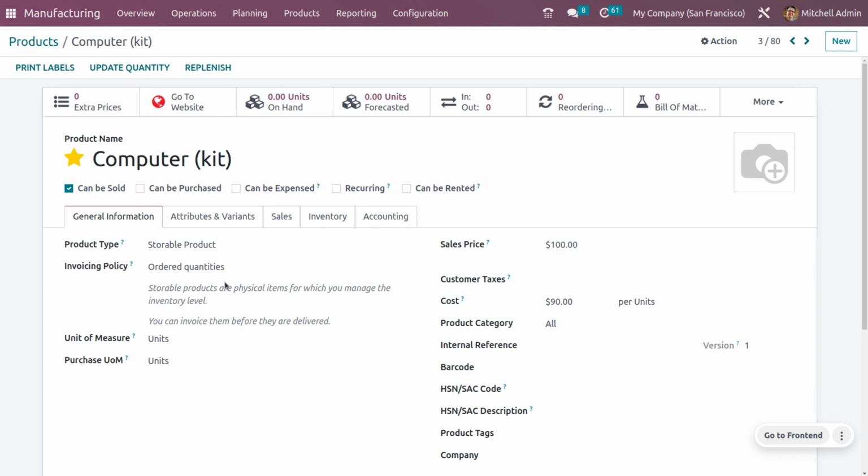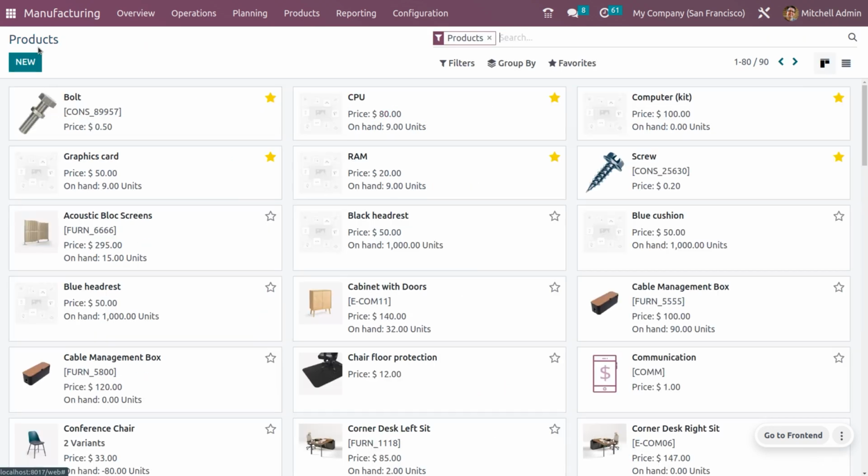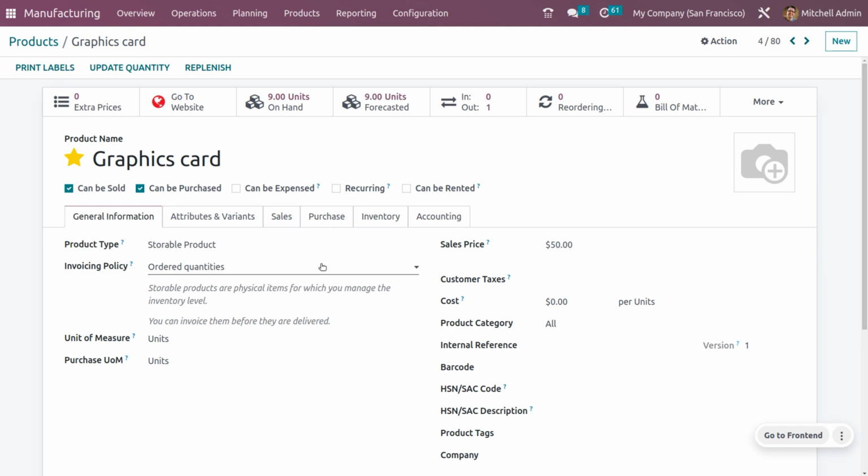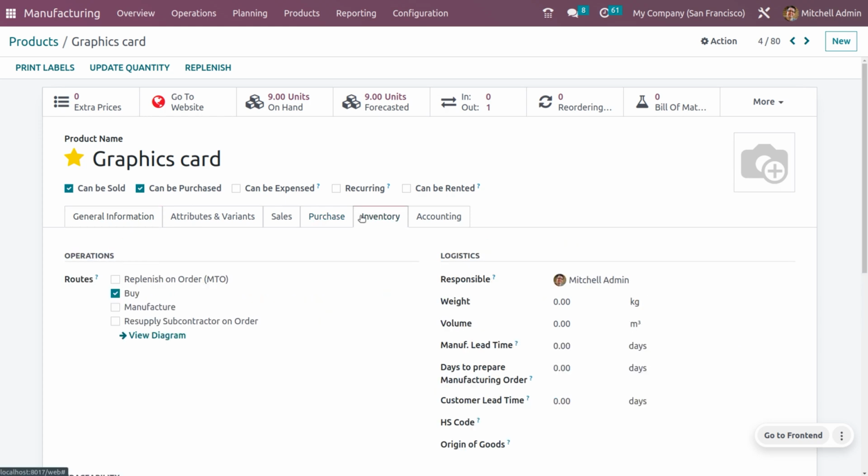Now, while the product is a kit, it will contain certain components. So you can add or create all those components to be included in a kit. A computer kit will contain graphics card, RAM, screw, bolt, and whatever products you require, you can include all those products, and you can set the type of each product as storable, and you can also set the sales price.